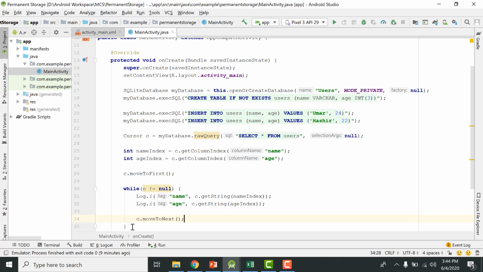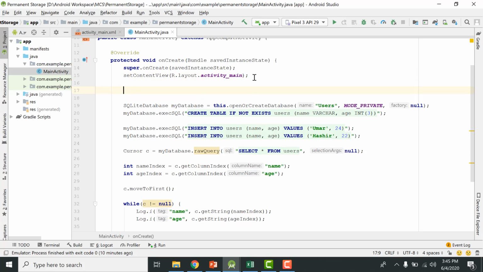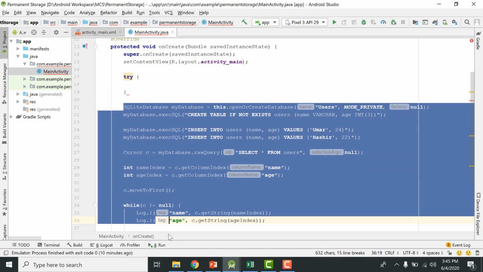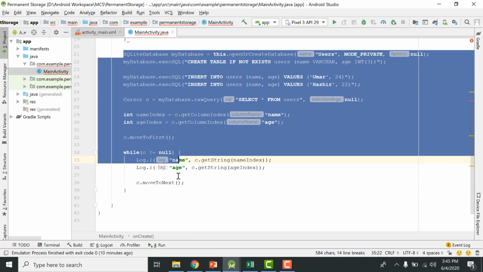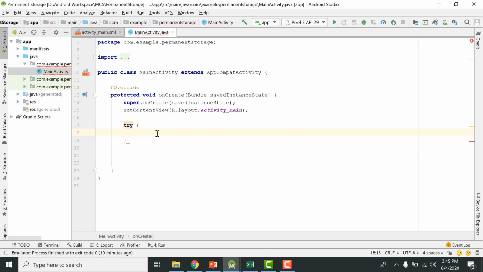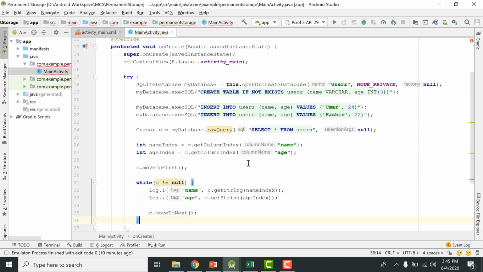It is always better to encapsulate the database instructions inside a try and catch block. Why? Because sometimes you get an error and you do not know what type of error it is and how to deal with it. The try catch block will tell you the exact nature of the error and how you can remove it.